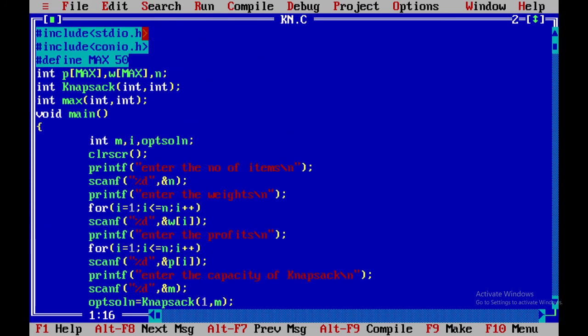Now we'll check the program. This is the header file stdio.h and conio.h. This is a macro definition: maximum array capacity is 50. Wherever we write max in the program, that will be substituted by the max value 50. So here there are two arrays, profit and weight. This is the max function declaration. These are globally declared. Void main. These are the local variables.